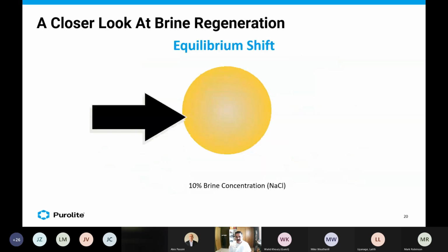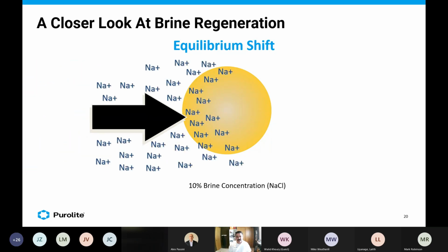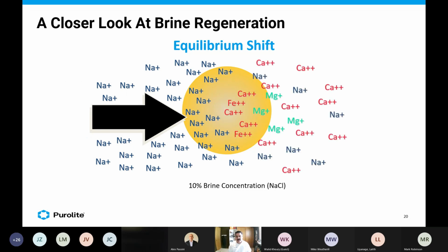It's completed in minutes. This is just one more last look at it. We call it equilibrium shift. 10% brine concentration is what we typically recommend. Again, it's a very high concentration that comes in and overwhelms that bead and pushes everything off and reloads it into the sodium form again, and now you're ready to put it back into service and start your cycle again.